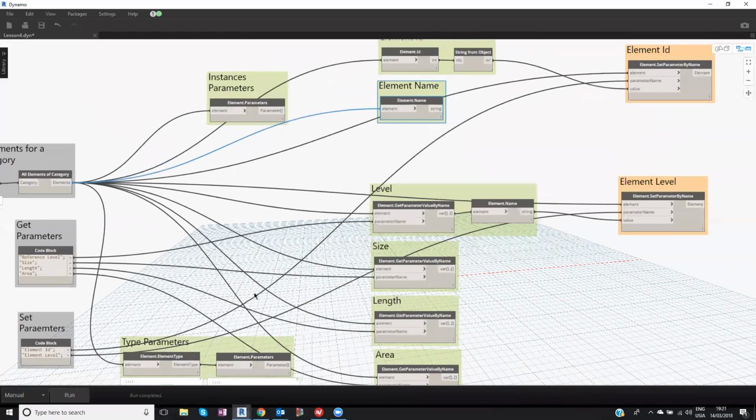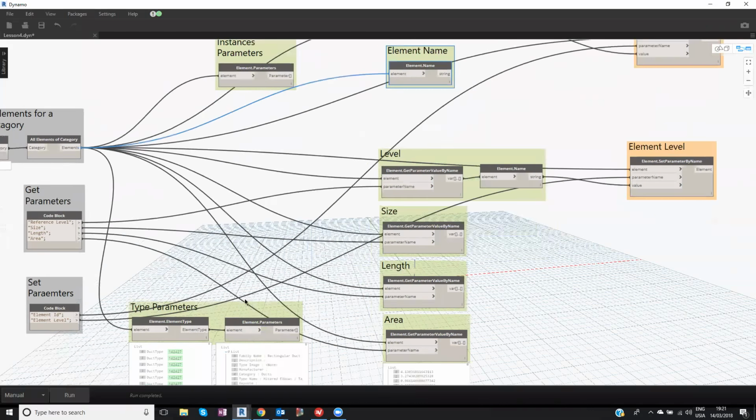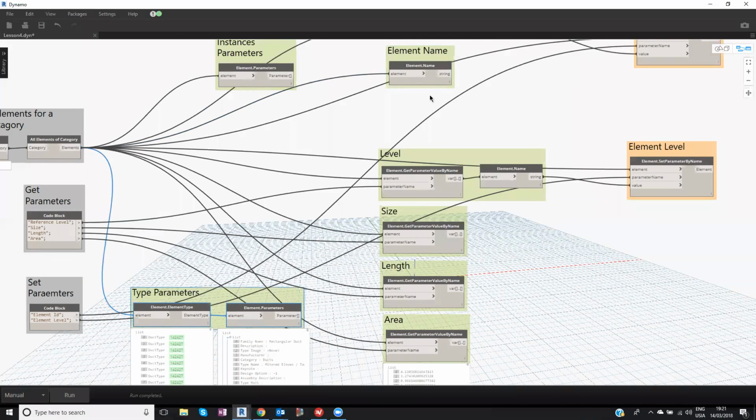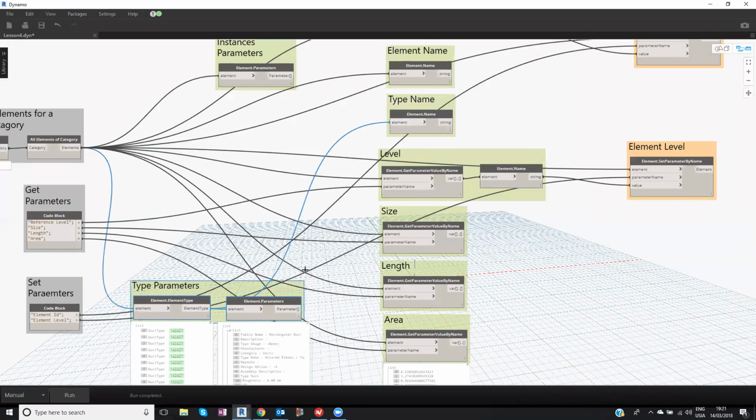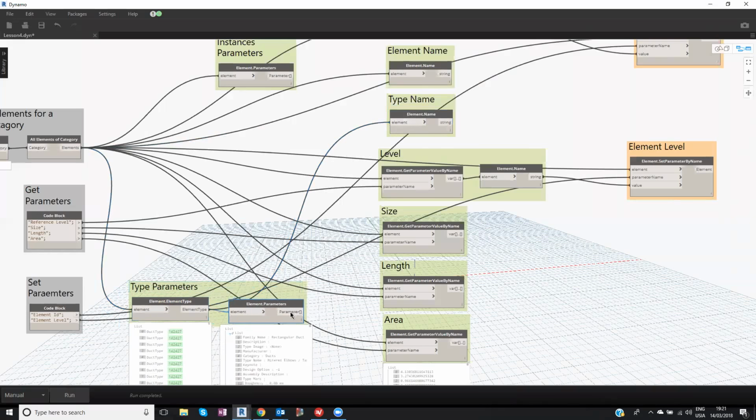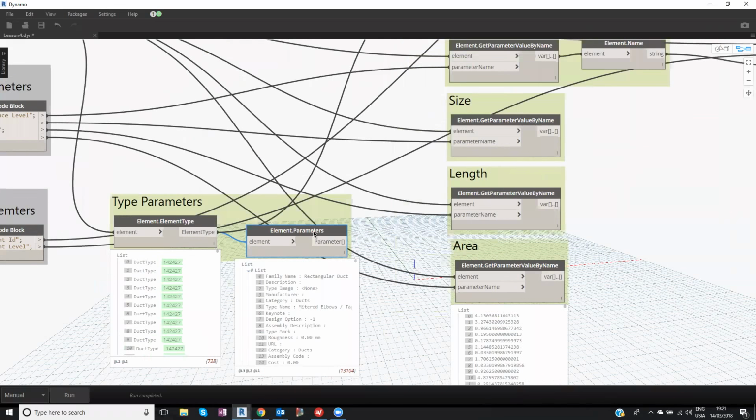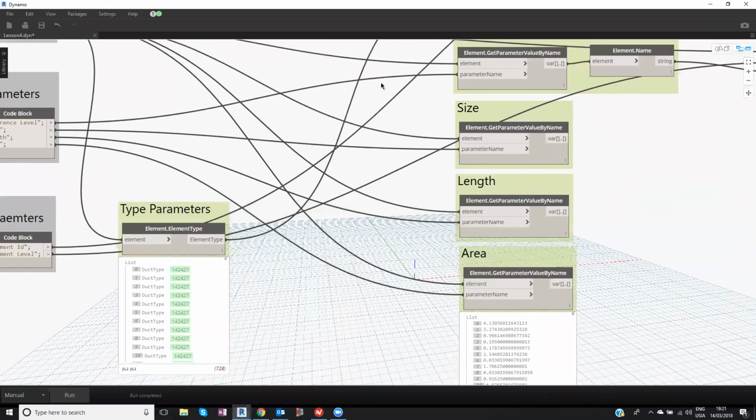And we can also get the type name. Control C, Control V. And we can say that those are the type names. But this time, sorry, we need to connect to the type element. So let me remove now this element parameters because I don't want to confuse you. So I'm just removing this.